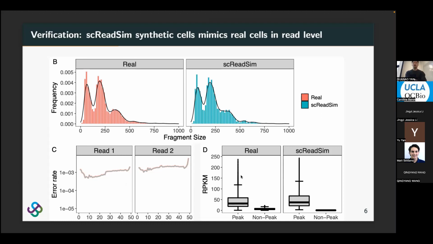And panel D is where we use a normalized read density to examine the read coverage for every feature. Here we calculate the RPKM, the reads per kilobase per million. Basically we just count how many reads overlap with each feature, and then we divide that number by the length of that feature. And we summarize these statistics for the peaks and non-peaks separately, and we look into the distribution.